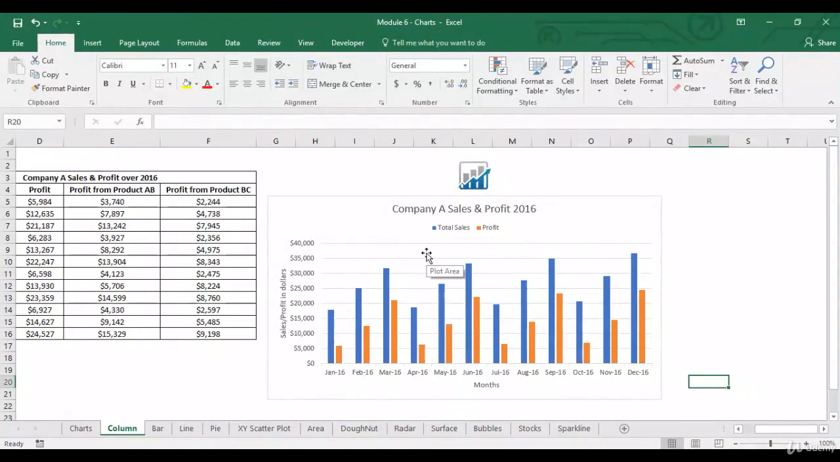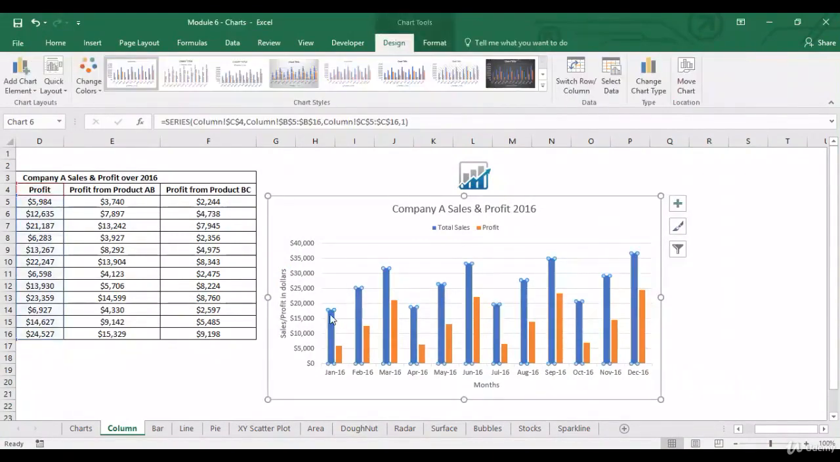Now, how to read this chart? What you can see is that the sales are plotted over here. If I go to January 16, it shows me that the sales of January 16 were $17,952, which is somewhere between 15,000 and 20,000 over here. Similarly, the profit for January 2016 is just over 5,000.